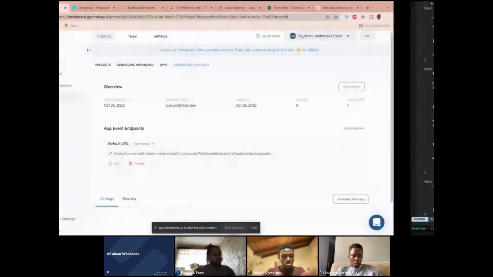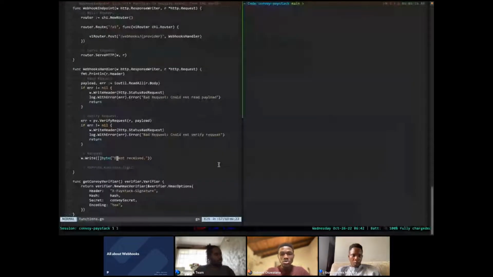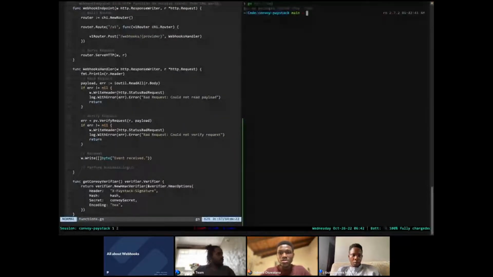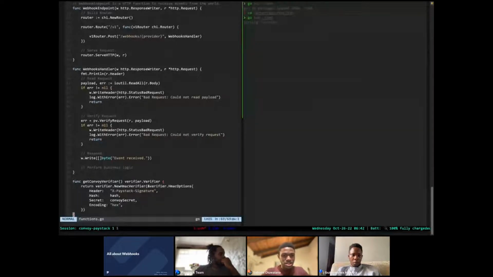Now we've built this application. It works on our local machine. When you do go run, serverless function, go run, serving function, it works. But I want to test now. How do I know that I've written the verification logic correctly? So this is my verification logic: HMAC verifier, X-Paystack-Signature. I've written this code, but how do I test? So that was why we built Convoy CLI.